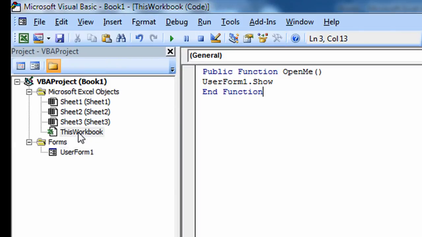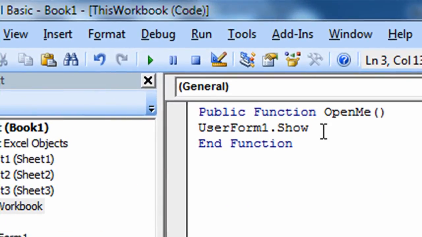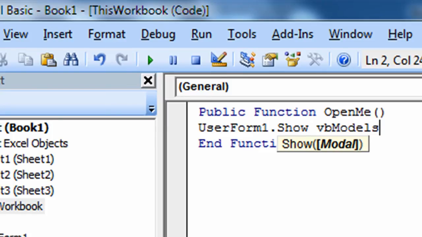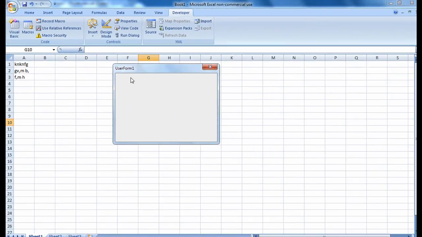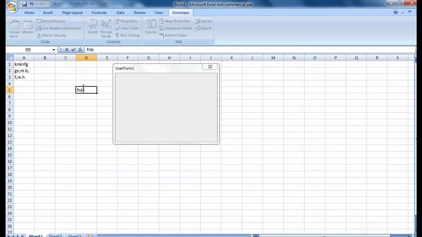What we need to do is just add an extra piece. You can either do a parenthesis or a space, and you're going to say vbModeless. Let's try that again. I'm going to hit F5. I can move this around, and look at that. I can now work with my workbook.